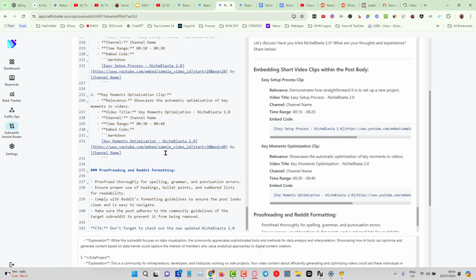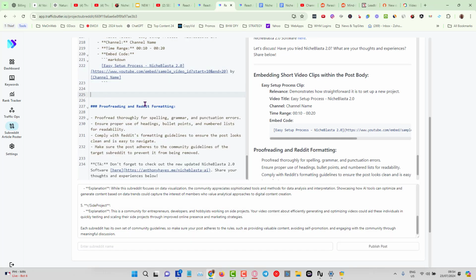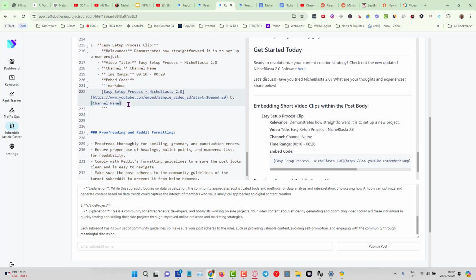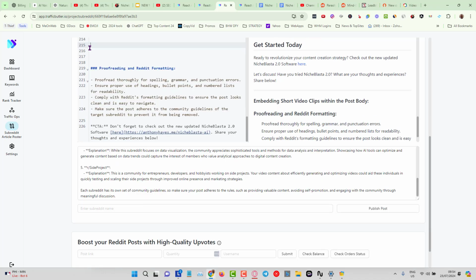So for these, we want to make sure that we're not putting our key moments in here, because it's not going to do us any good. We're going to have to edit that afterwards once it's posted if we don't remove it right now. Okay, I'll just take that out. If they ever do change, then we have it already in here.